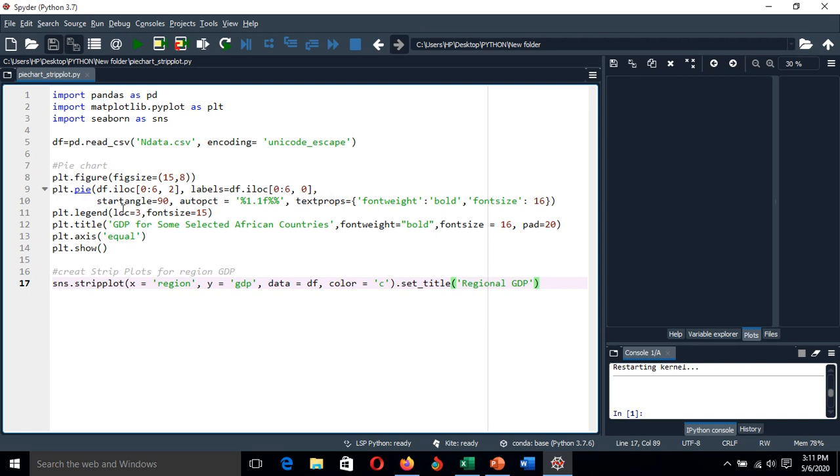Also, we proceed with start angle. These are other arguments in the pie function. The start angle basically means the slicing starts at a vertical 90-degree angle. Then we have autopct. This autopct is for adding the weights of the slices, or the GDP, in percentage, and textprops is for configuring the text of our figure.